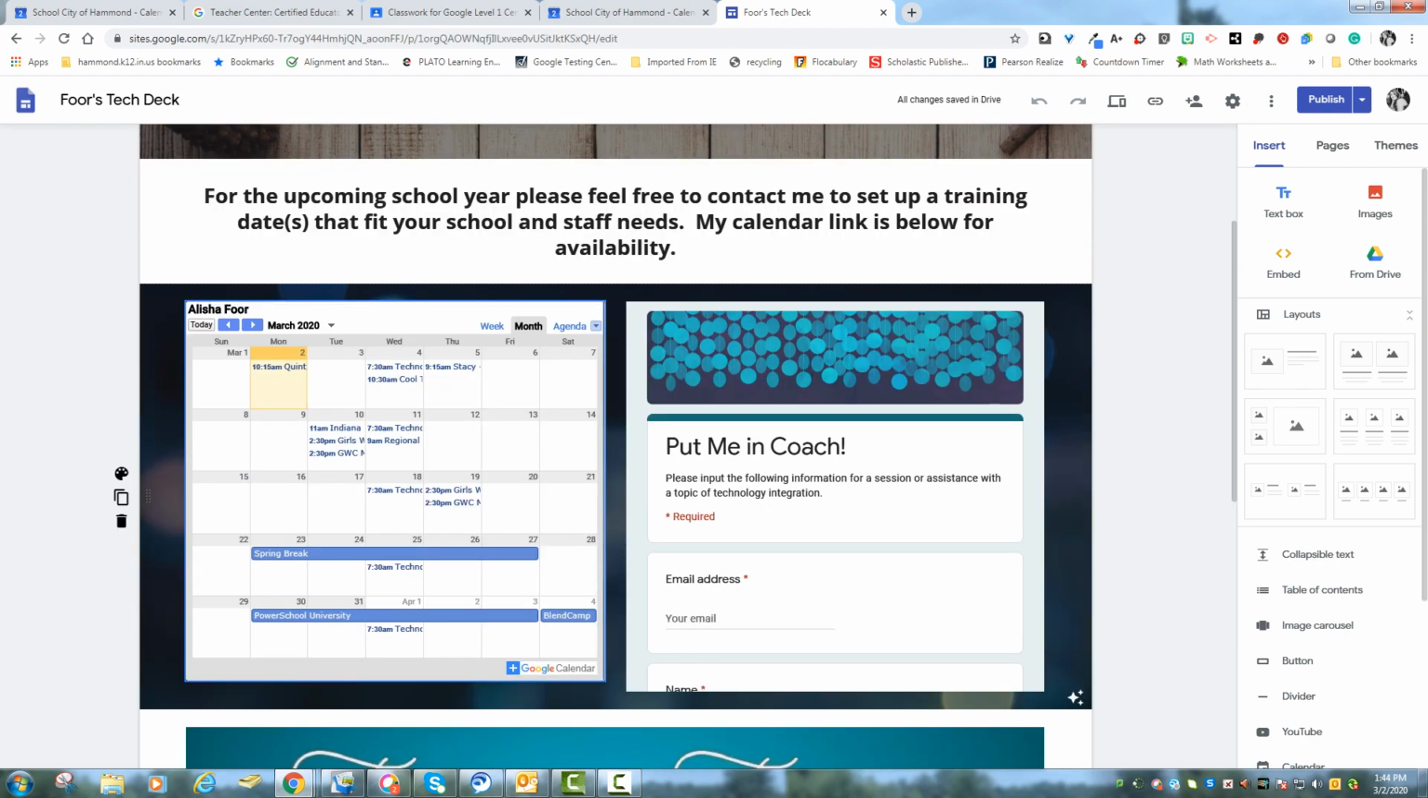I've embedded my calendar there and a Google form that people can fill out if they need help when they look at the calendar. They might think, oh, she's open on the 17th, I'm open on the 17th, I want her to come over and help me build a Google site. So they'll fill this out and I'll get an email and then we'll set up a time from there.